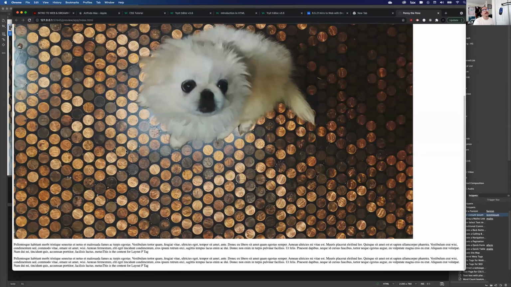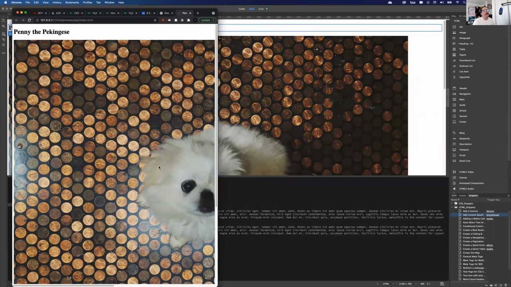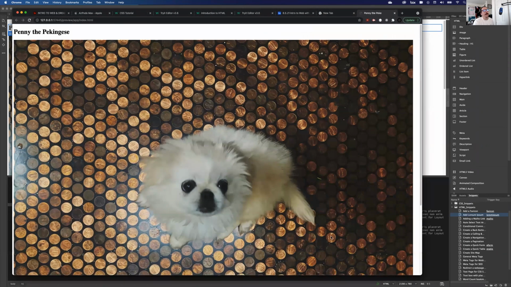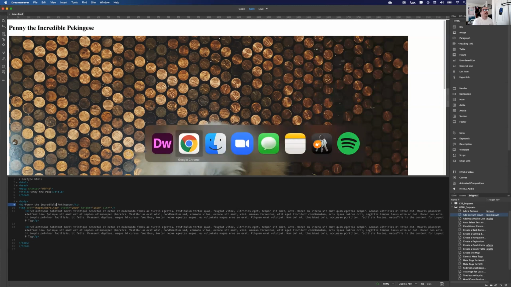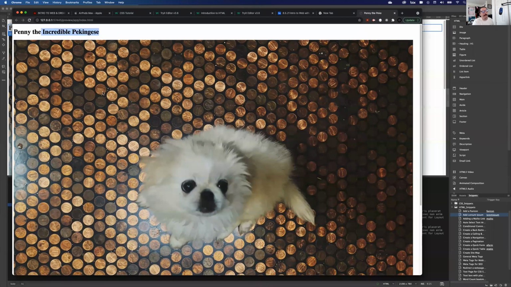Okay, there's my amazing page. If I scroll it down, the text moves around, the image stays the same size. So this is a live preview as I make changes. Say I wanted to say Penny, the incredible Pekingese. Save. Now it says Penny, the incredible Pekingese.